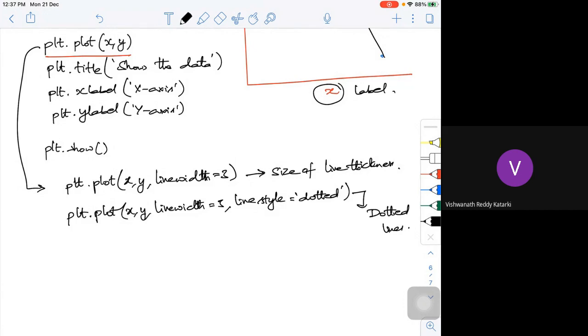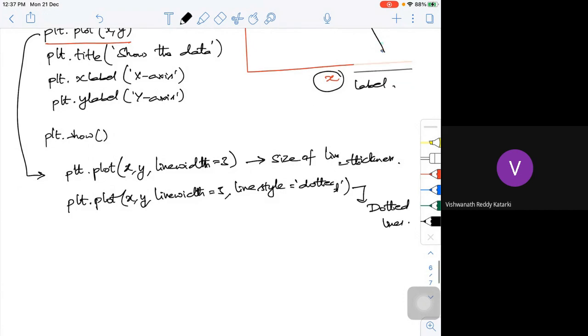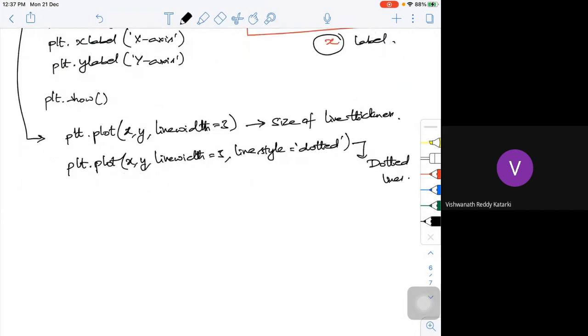Say I want to change the color to green. What I can do, let me go to this particular thing: plt.plot(x, y). Say I want to change it to green. So green is G. If I want to change it to red, it is R. If I want to change it to black, it is K. Whatever you want, I can put it. So here I'm putting G. Line width is equal to 3. Line style is equal to dotted.